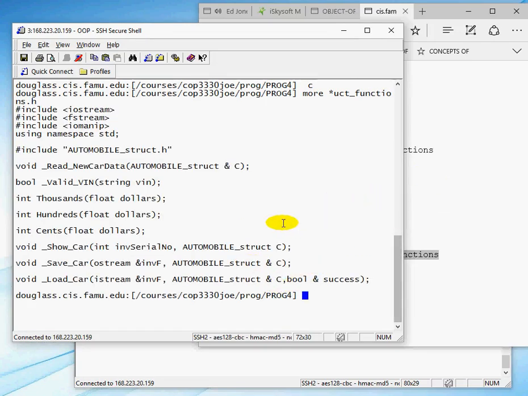And what do we have as these functions? Well, we have functions that will read new car data, and you have to pass it a record. You have one that will show a car data, you give it a serial number, and you give it a record. Notice that this is the type automobile struct. Notice that the names of these functions look pretty much like the names of the public member functions of the automobile underscore class. And these are like shadow functions.